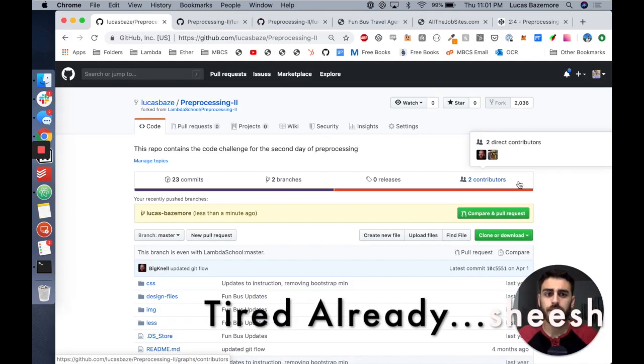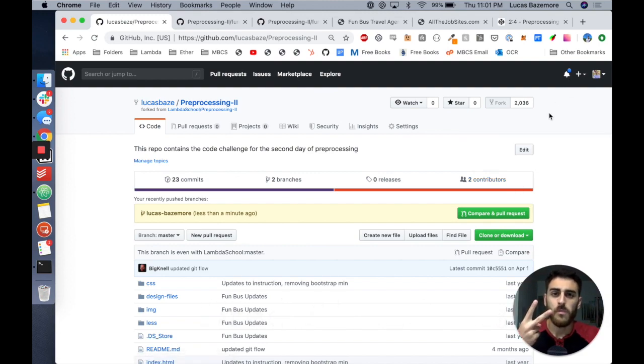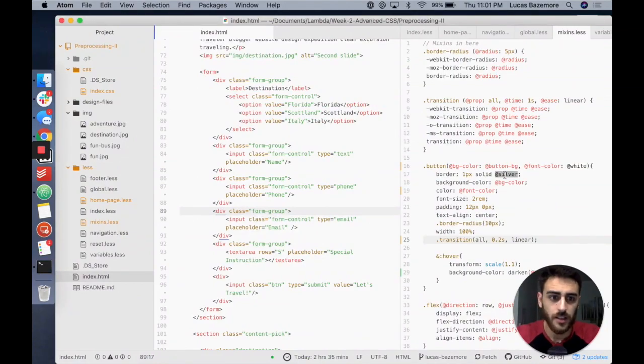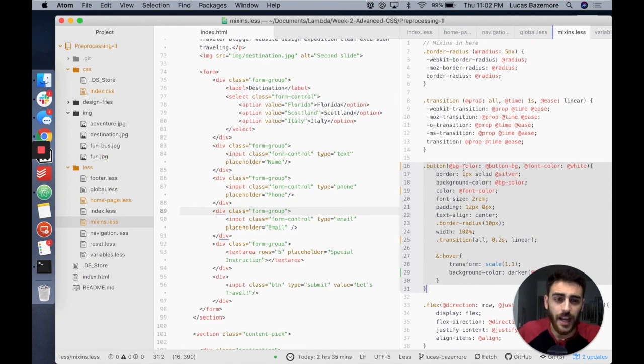Okay, so today was Preprocessing 2. Basically an extension of yesterday, which is Less. Today we focused on parametric mixins, so using mixins in Less that actually have parameters. What that looks like, if we look here, is this is a mixin in Less, and I've got parameters basically that I can use to change the values of this. So it's basically like introducing variables into the actual component itself.